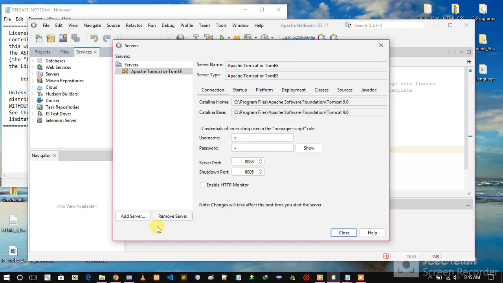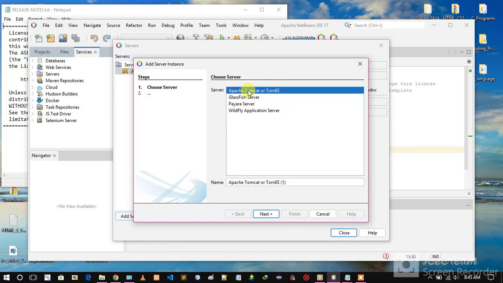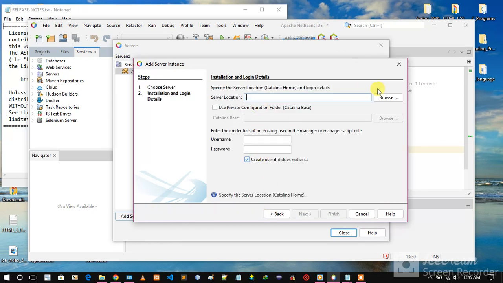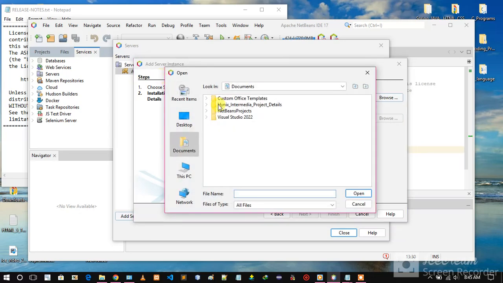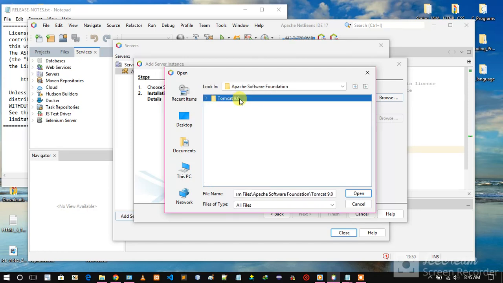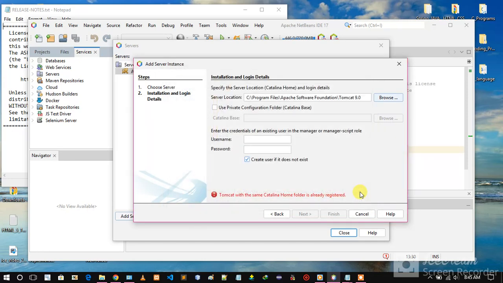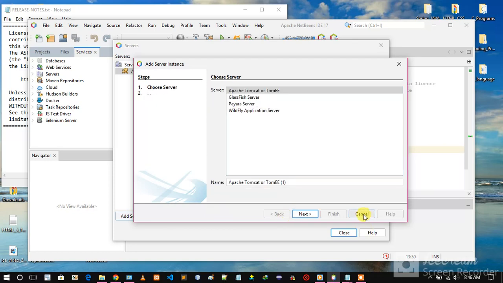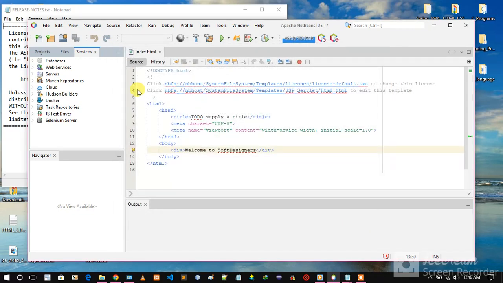Servers, Add Server, Apache Tomcat. Fine, give the location. I will give the location. Go to the C drive, then Program Files, Apache Software Foundation, Tomcat 9, open. It's still showing an error. Let me check. Tomcat Catalina home folder is already registered. Okay, okay, okay. Now let me check.